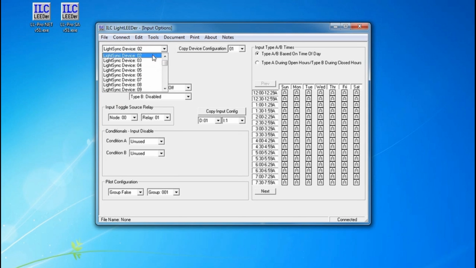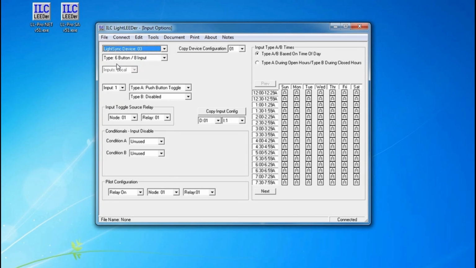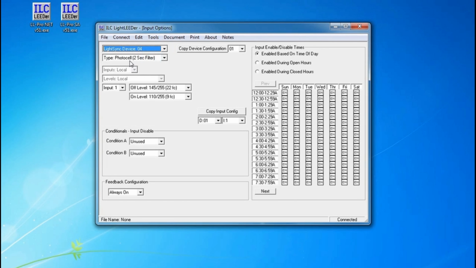If I go to my LightSync device 03, that was a 6 button station, so I could go here and cursor down through my 6 switches and see that they're all push button toggles on off, controlling the 6 different relays. I can go to my device 4 and I have that as a photocell. I had set for a 2-second filter because I was doing some testing. Normally you would change this to a 30-second filter, and I can do that right now.